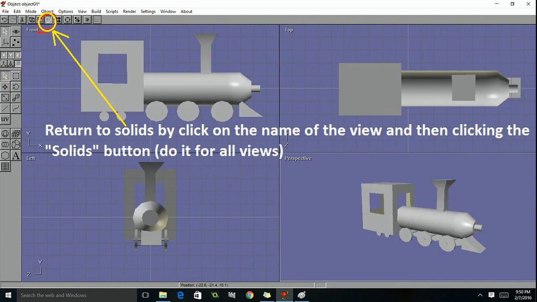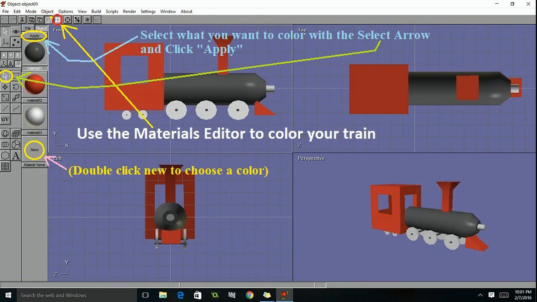Now we're going to return to solids. You need to do this for all views. So click in somewhere in front view, click the solids button as indicated there. Click somewhere in top view, click solids. Click somewhere in left view, click solids. And we'll have a nice solid gray, kind of drabby looking train because it's just gray, but we're going to fix that. It's time to add color.